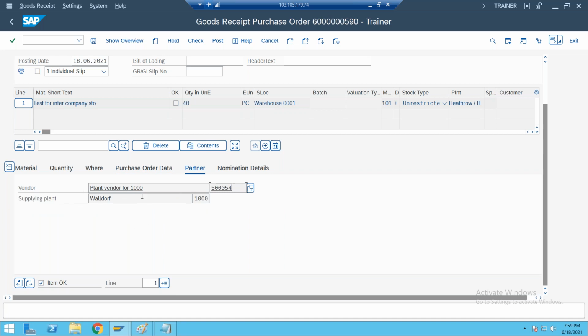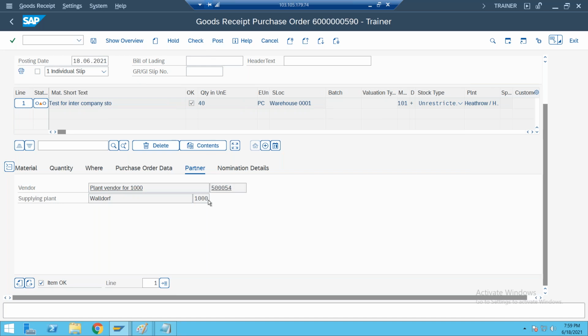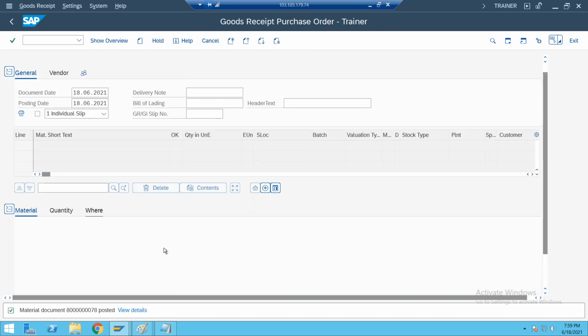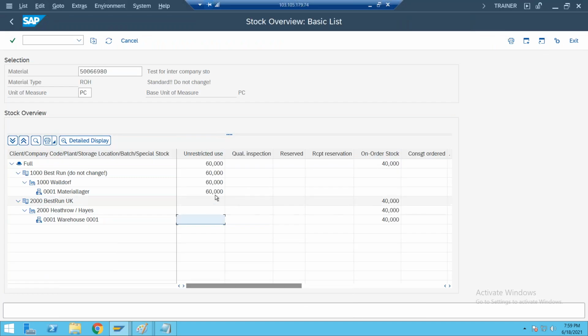1000 plant is supplying. So we are creating the plant as a vendor here, 500054. These are the details. You need to click on check. Now you need to post this in that material. So now the material document is posted. Once the material document is posted, please go and observe the stock overview. If you refresh the stock overview, the stock is automatically updated.